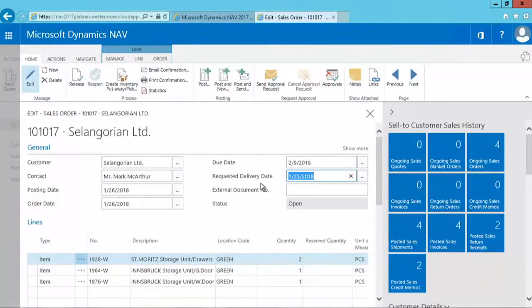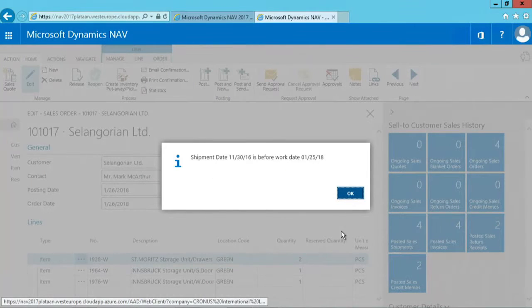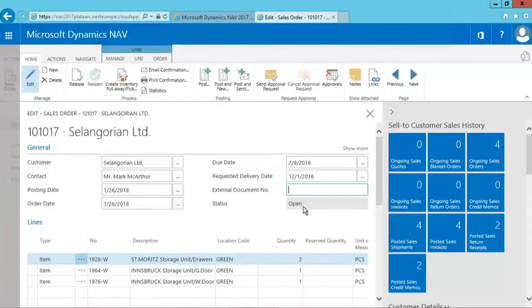I can do the same for today. So if I enter T, again after accepting the message, you will see now that the 1st of December 2016 is entered. You see, so in that way we can enter dates more efficiently.